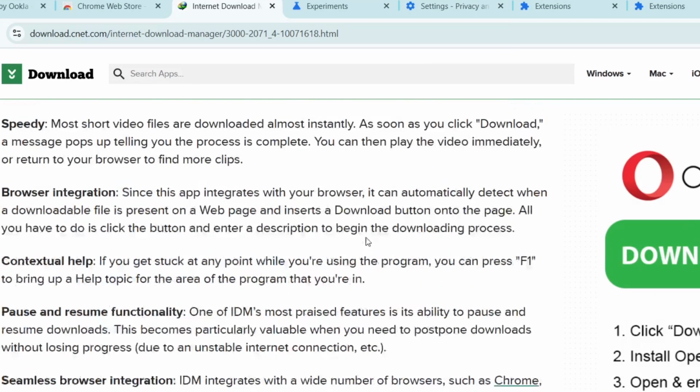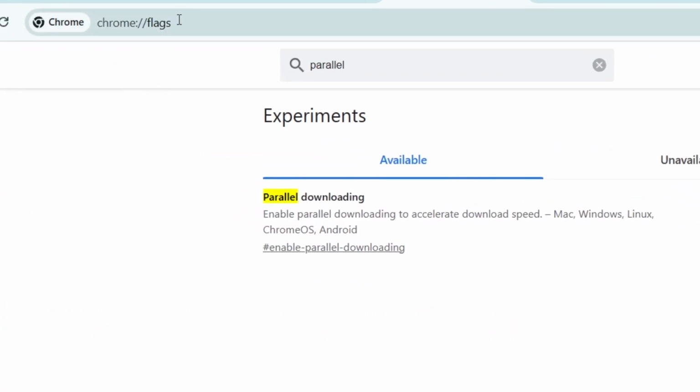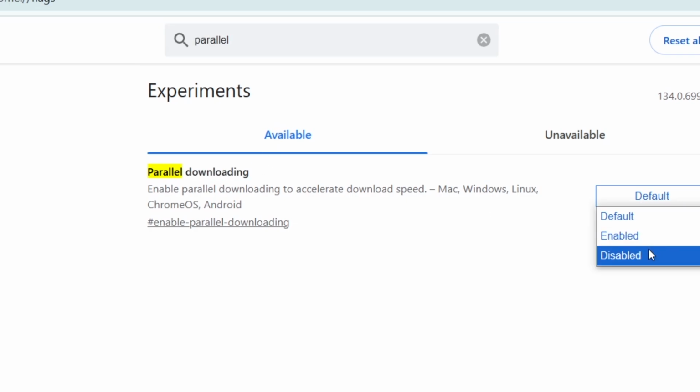Okay, now let's tweak Chrome's experimental settings. Type Chrome flags in the address bar and press enter. In the search bar at the top, type parallel downloading. Enable parallel downloading flag. This allows Chrome to download files in multiple chunks, speeding up the process. Restart Chrome to apply the changes.